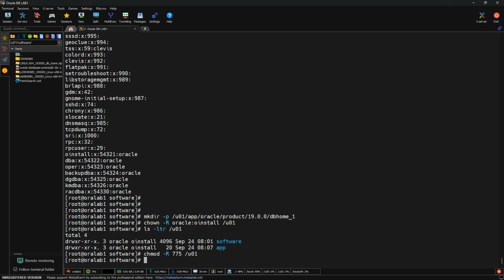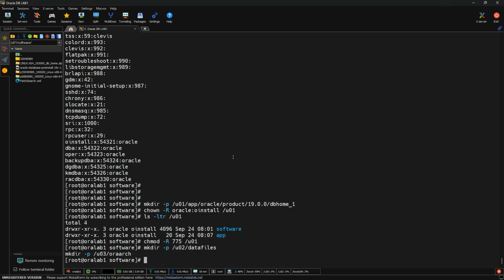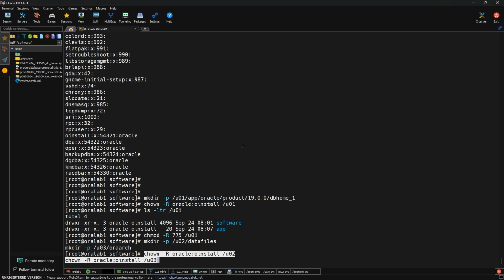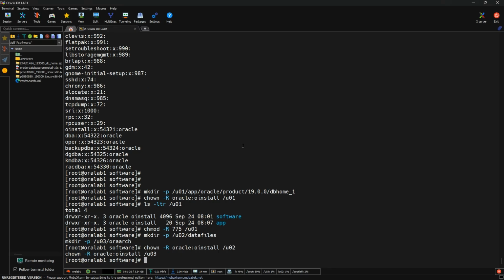Okay, so now we have created this, and we will also create another two directories, u02 and u03. So you can see here mkdir -p u02 for data files and u03 for the archive logs. Okay, and also we will change the ownership of these too. We will change the ownership, chown -R oracle:oinstall to u02 and oracle:oinstall to u03. So we have changed the ownership of these, which basically would be with root, to the oracle user and oinstall group.